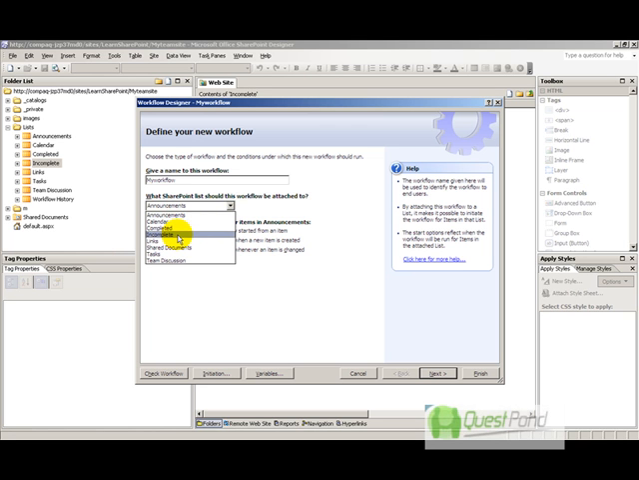So this workflow will be attached to the incomplete list and the workflow will start automatically, that is, automatically start this workflow when a new item is created and when the item is changed. So in other words, nothing will be manual, everything will be in auto mode.